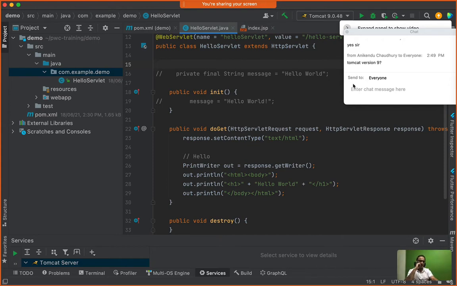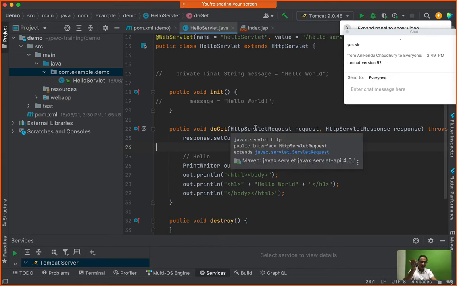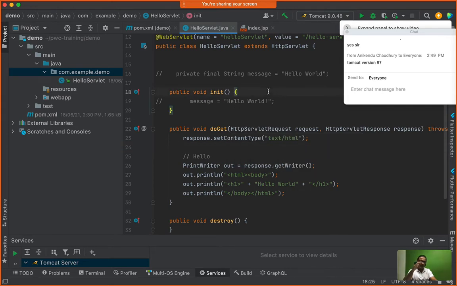Okay, version 9. Yes. So you all have started the download, isn't it? Please confirm. I'll let the download go on, and I will continue explaining this.